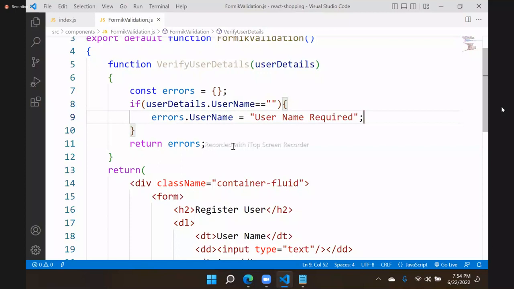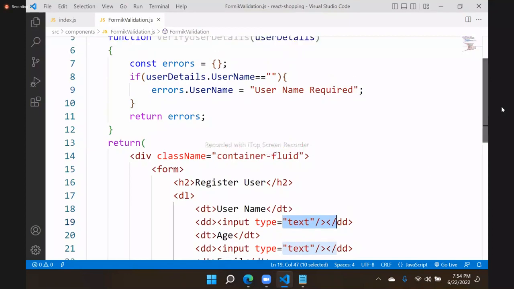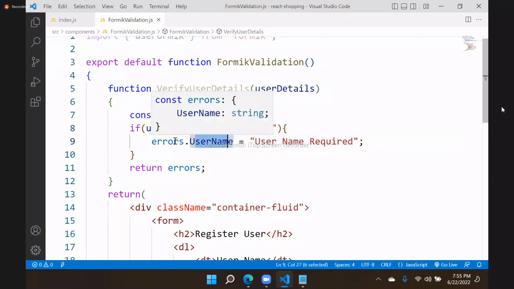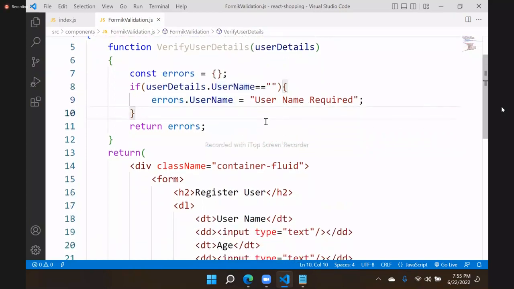Now what happens? It will collect the value you entered in the text box and send the value into this function. This function will collect your username and verify whether a value was entered. If the value is not entered, it will put this message in the username errors. That is one.